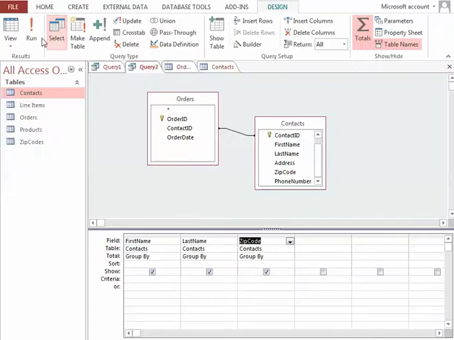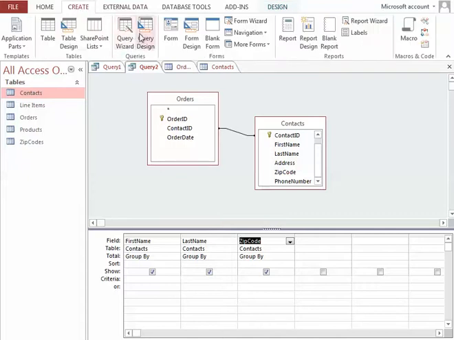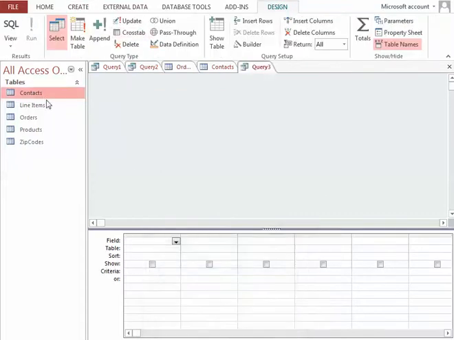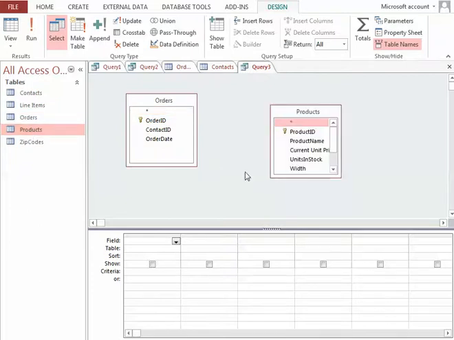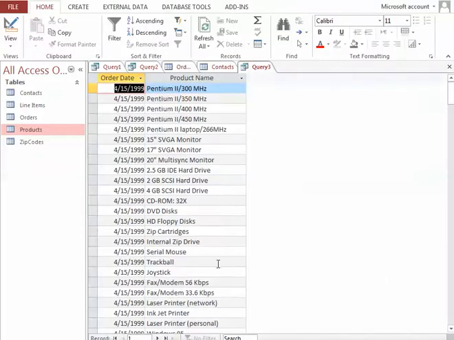Let's go take a look at that, see what that would look like. Let's create a query where we're going to bring in orders and products. Notice there's no line between the two. So then we said, well, I want to figure out the order date and on what date the product was ordered. So we're going to put down a product name. And you run it. And you get a ridiculous number of rows. Down here, actually, 1,287 rows.